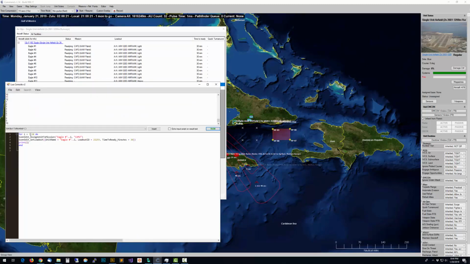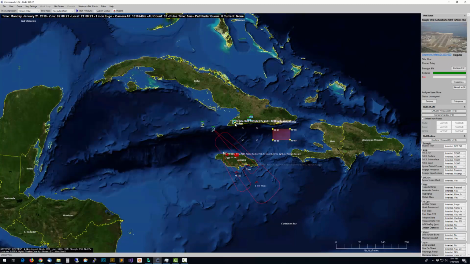Because I went backwards. Originally I'd only done 1 through 10, it's 1 through 12 now. Let's just change this to 120 minutes. We'll put them all on CAP, the original CAP. Run it again. Go back here.